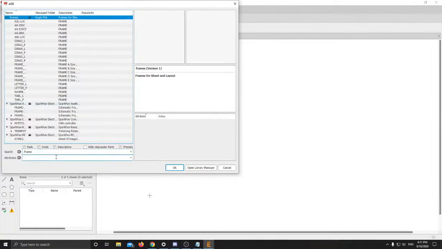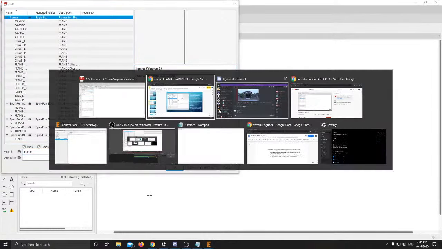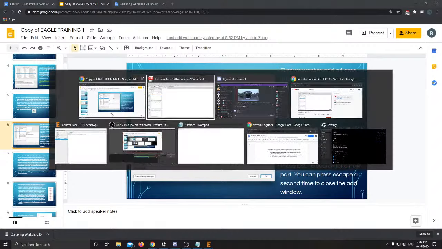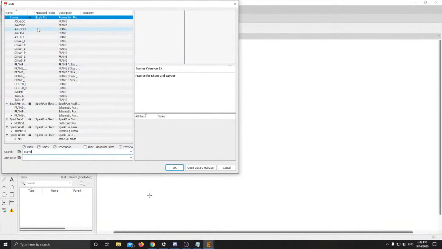It should be noted you do have to hit enter for it to actually search. It doesn't just live search. The specific one we are going to use for this is the A4L-LOC. It's not a big deal if you get the wrong one. They just look different, which we'll see.